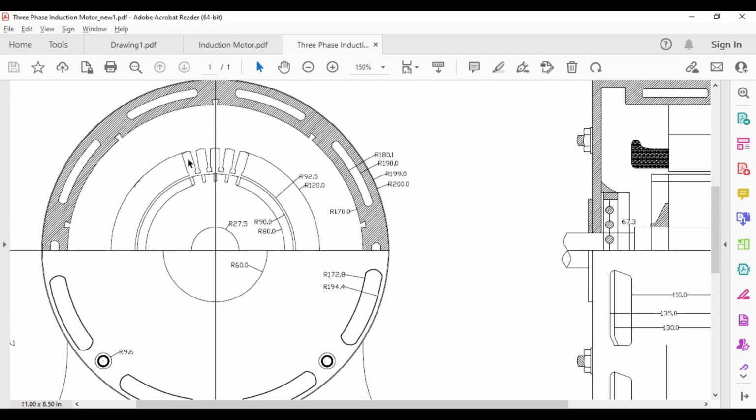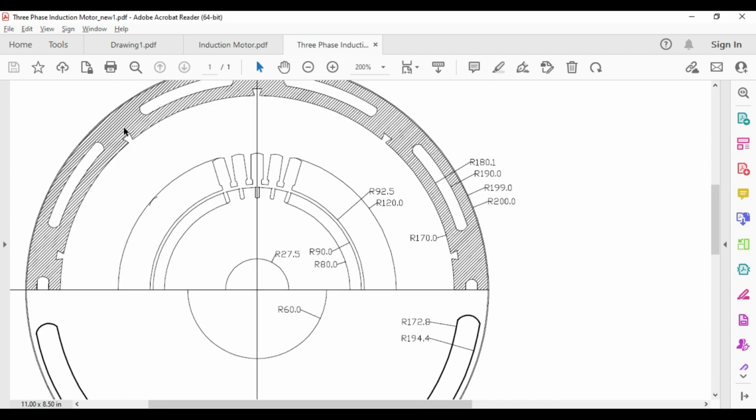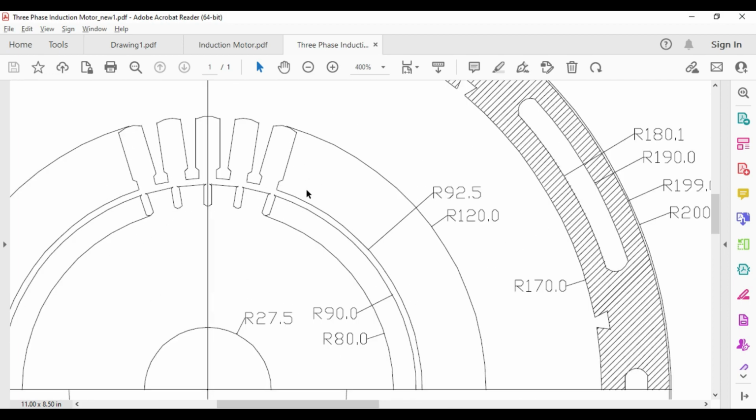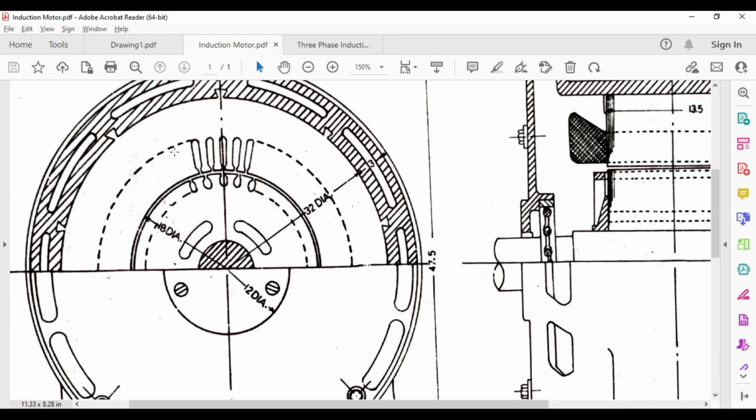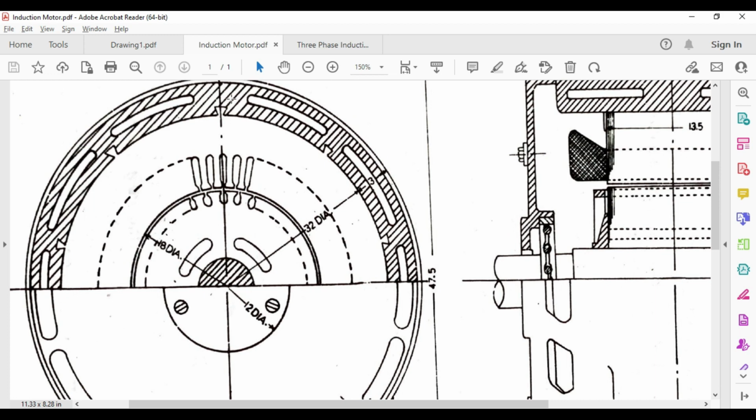Fine. After that, in this view the outer body is shown, and here it is nothing but the cut section, in which this is the frame. This part shows the lamination, that is the stator lamination, and this one is the rotor lamination. You may observe here, this is the stator lamination. These are the rotor lamination and rotor slots, and this one is the frame. So let us draw one by one.